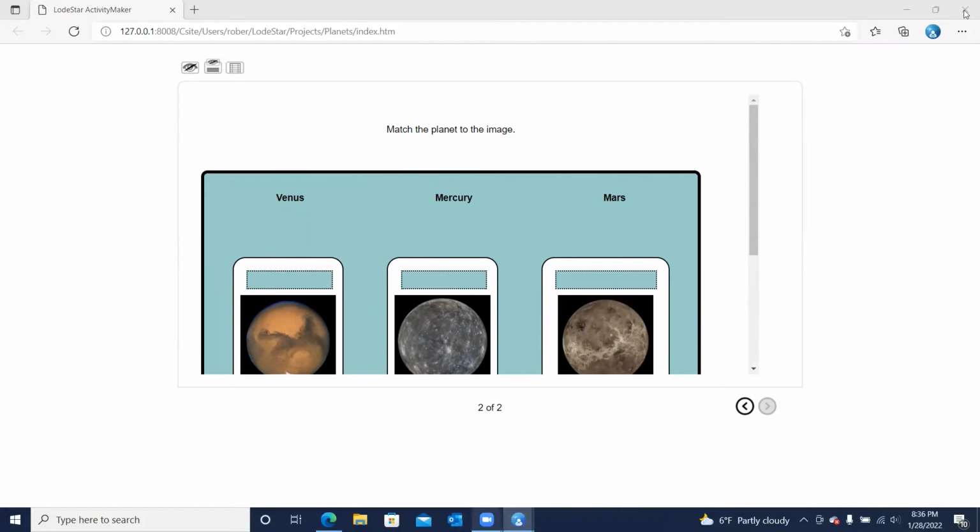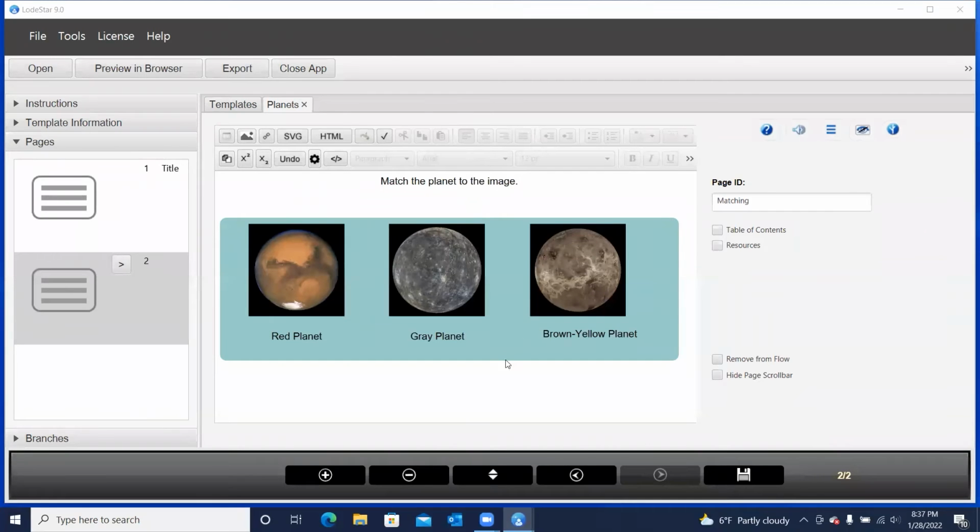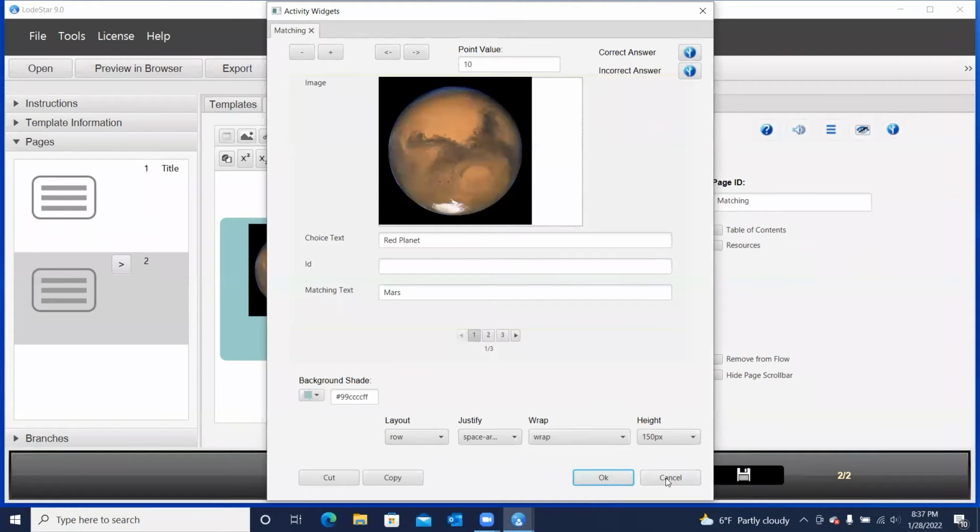So let's add a couple of additional things. We have our maximum number of points is 10. By the way, I'm editing this widget like any other widget: I'm just simply clicking on the widget and I'm then able to edit.